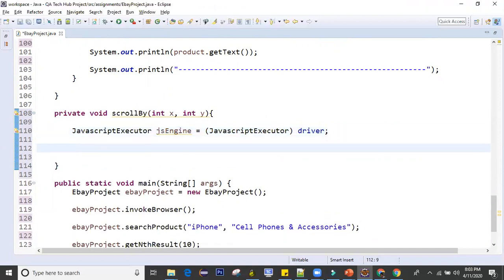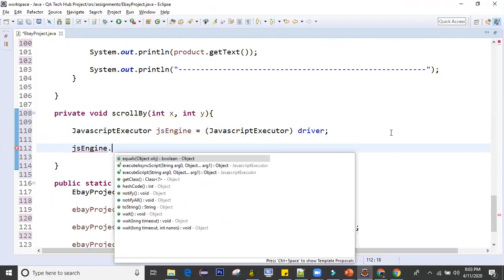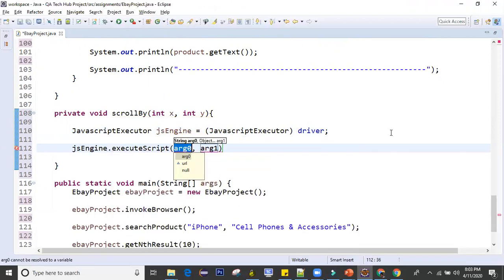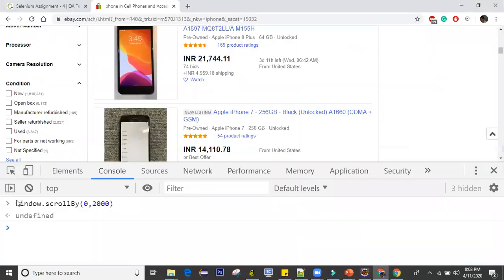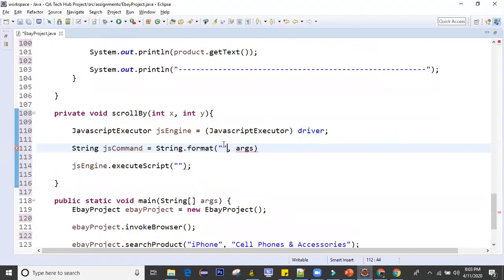Then here you can see JS engine dot execute script. With script you need to pass that as an argument. So let's say here I create one more variable, JS command, equal to string dot format, and I'll copy this command, window dot scroll by, and this 0 and this 2000 will be replaced with x and y because these are x and y locations.